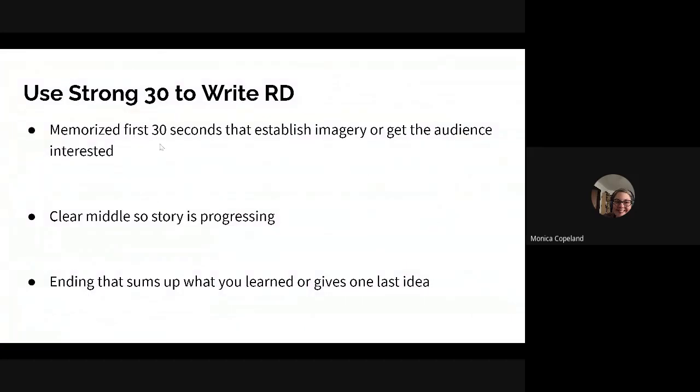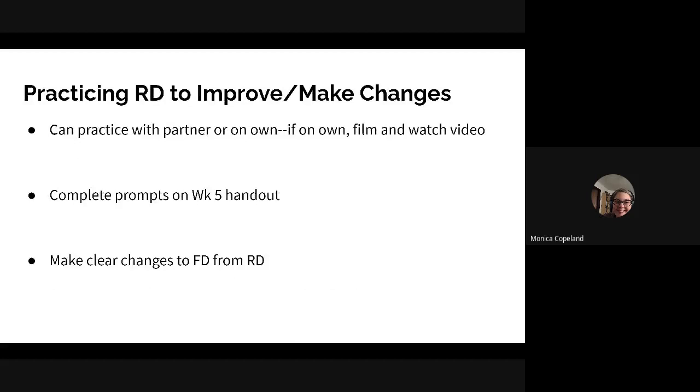Basically, for Strong 30, you have a start that's memorized. Your first 30 seconds, you know exactly what you're going to say. And that first 30 seconds should also get the audience interested or add imagery so that they can really picture what you're talking about. In the middle, your story should be progressing along, enough details to keep it flowing. And then finally, an ending that either sums up what you learned or gives one last idea. You want to make sure you write a clear conclusion so you don't end with an awkward trail off like, so yeah, that's my story.